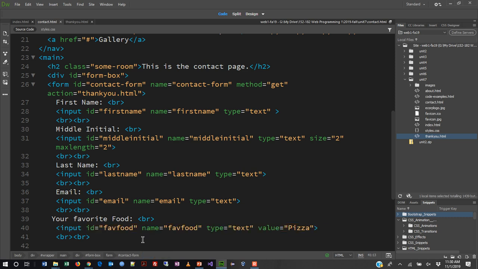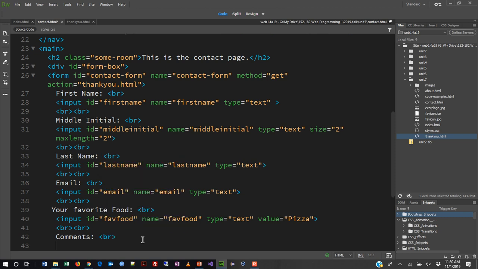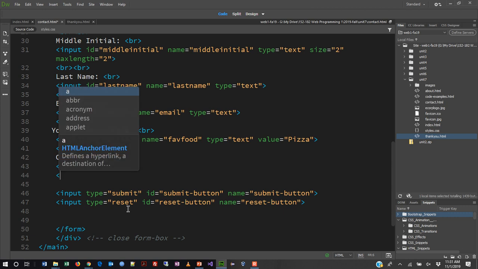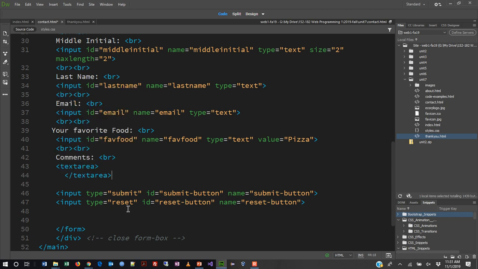So I'm going to list right below here comments. Let's put a colon in because I think that looks better. And then I'm going to go ahead and create a text area. I'm noticing it's not creating the closing one automatically, but I'm going to go ahead and do that. And you know what? I am going to type some text in between those and say, type your comments here.